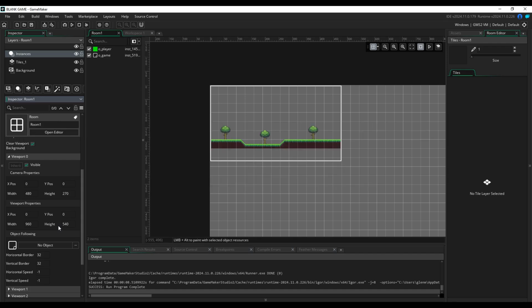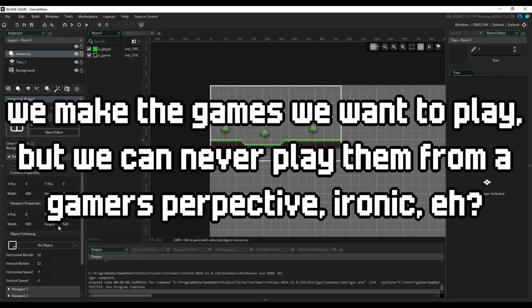We take all of this work and all of this effort and we create what we consider to be, a lot of the time, a masterpiece. We make the games that we wish that we had to play. The only thing that sucks is we never actually get to play them because we made them, and by the time that we're done, that's a whole other thing.